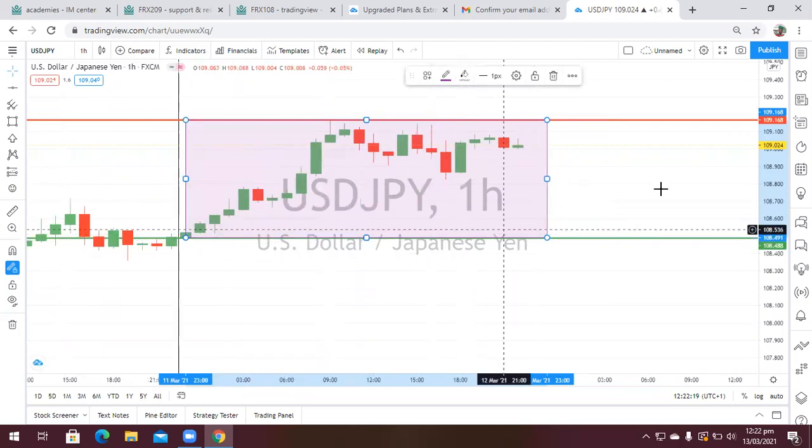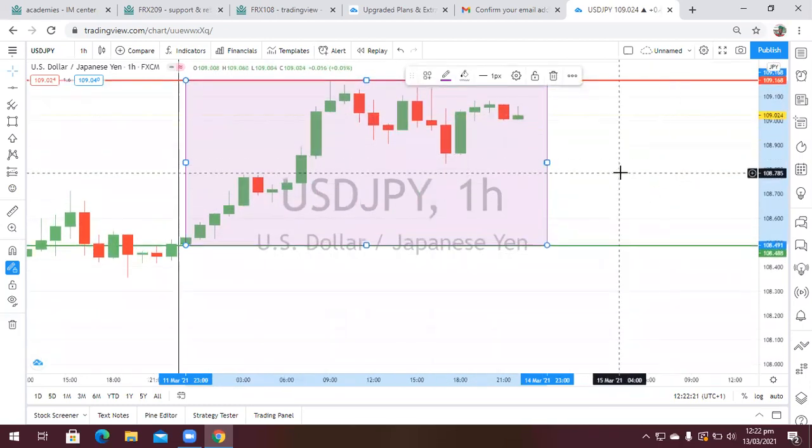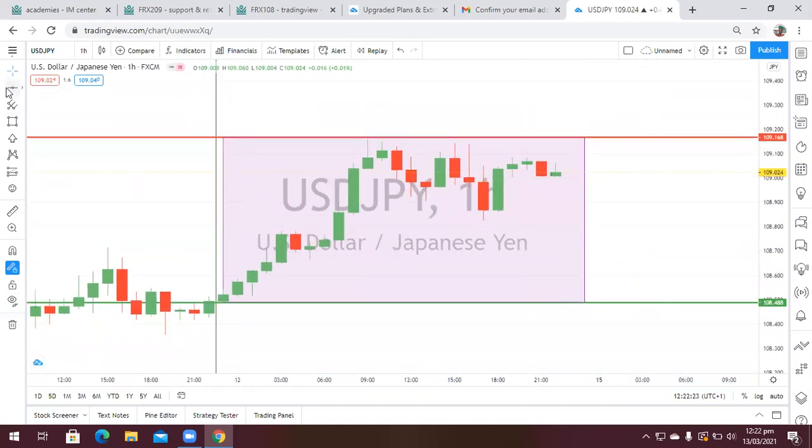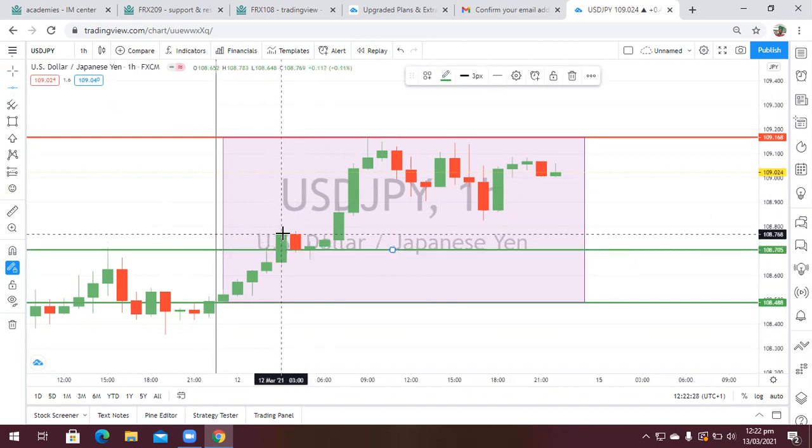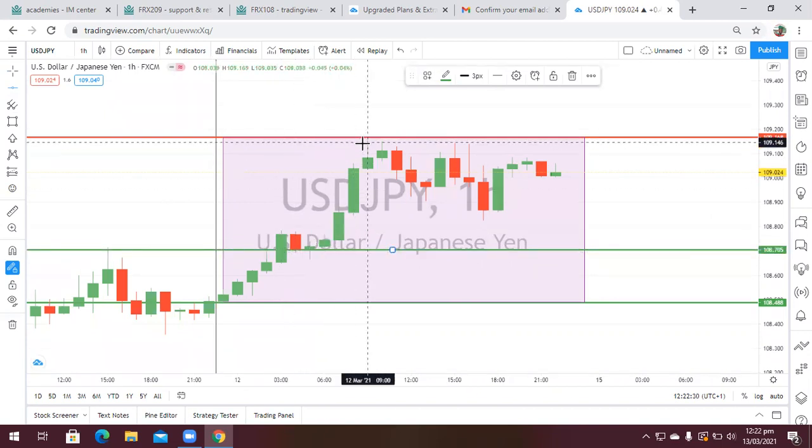Good. I'm only concerned with this. It's what's happening within this space, right? So let me mark on 1 hour. I see a red candle brought it down here, a green candle took it up.